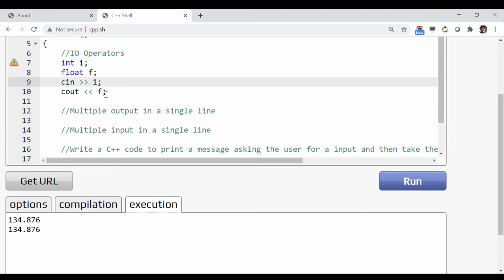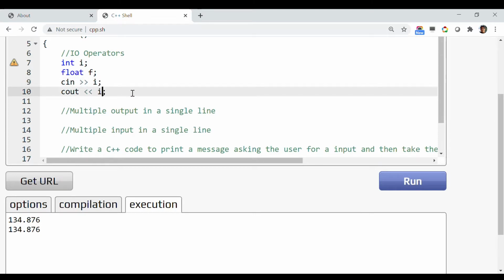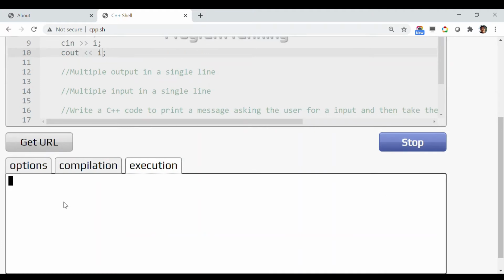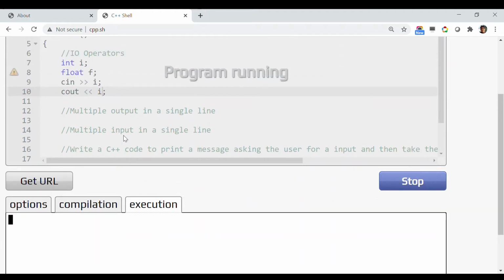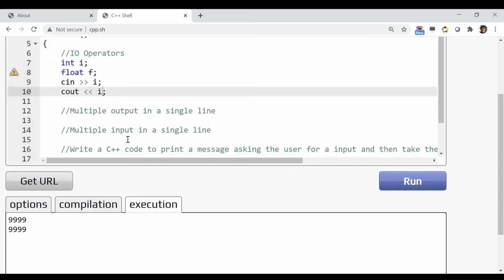The same is true for the integer variable also. If I just change the f to i, it is waiting on user input. So let's say I'm giving the integer 9999 and just hit enter, and the program is printing the value of i which has been entered by the user. So that is about the simple IO operators in C++.